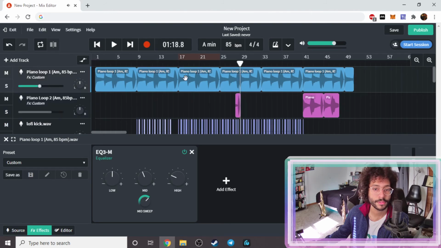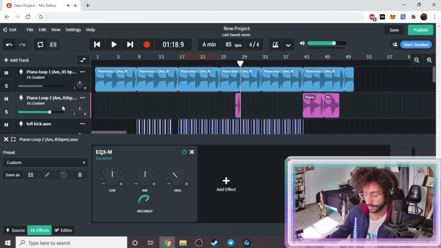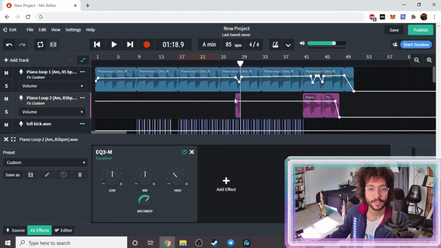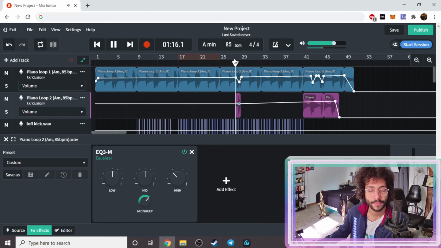Oh, it's soloed. So yeah, it needs a lot less of everything actually. So I'm pulling all of it out. It's also just a little bit loud, so I'm going to make it less loud there. Nice. And I'm going to pull the high end all the way down because I don't want it at all.